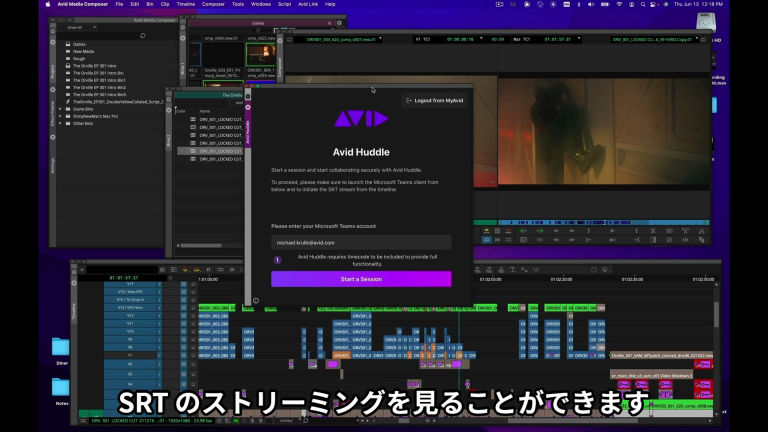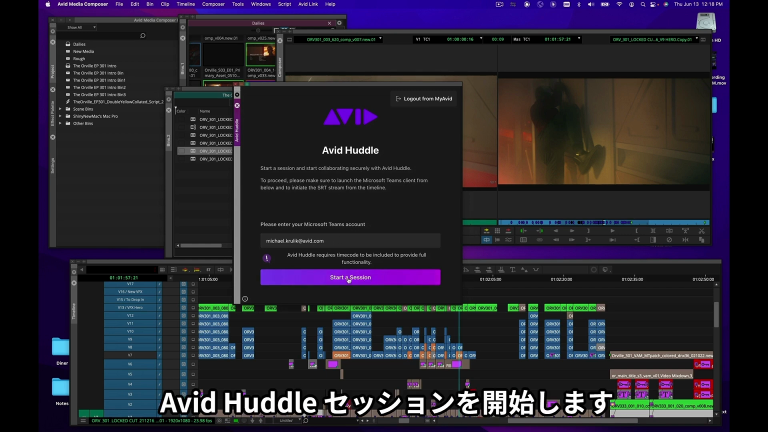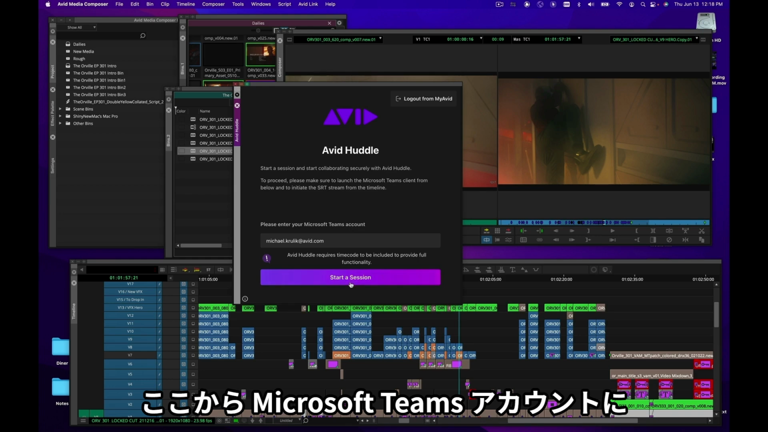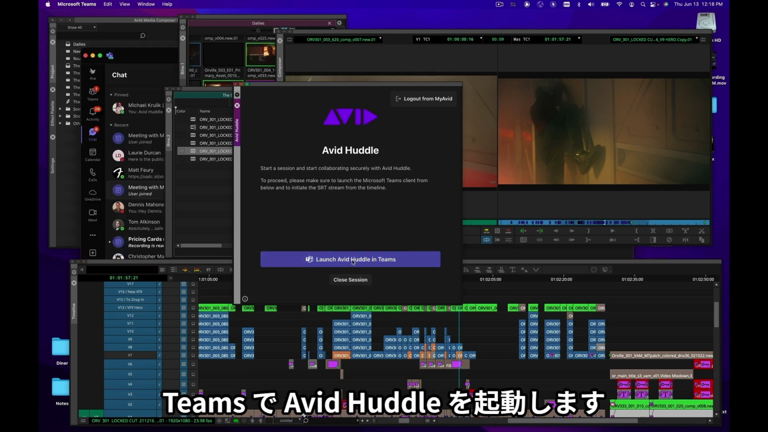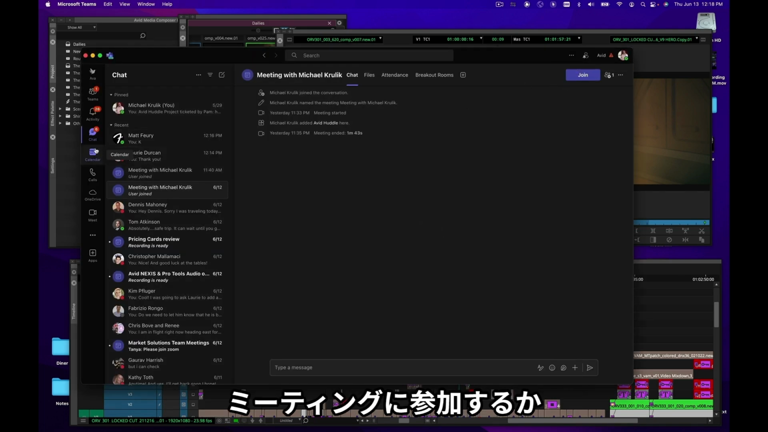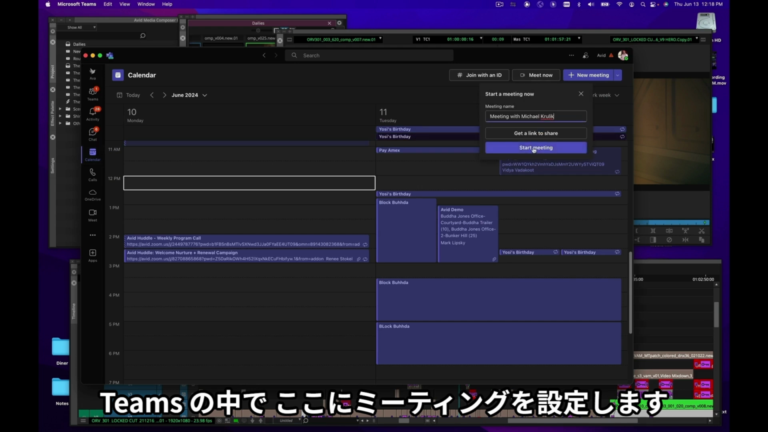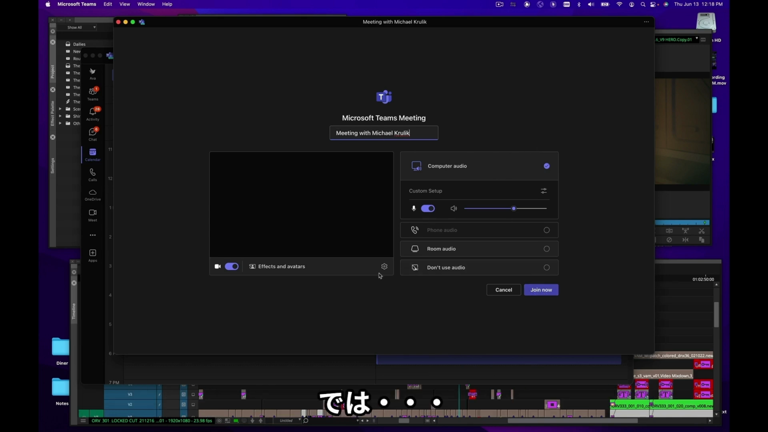SRT through Media Composer. So through this window here, I'm going to actually start an Avid Huddle session through Microsoft Teams. So this is where you access and enter your Microsoft Teams account. And I'm going to launch Avid Huddle in Teams. So I am going to join a meeting, or I'm going to set up a meeting here within Teams, which is going to be used for my Avid Huddle session, my meeting with Michael Krulik. We'll go ahead and set that up.